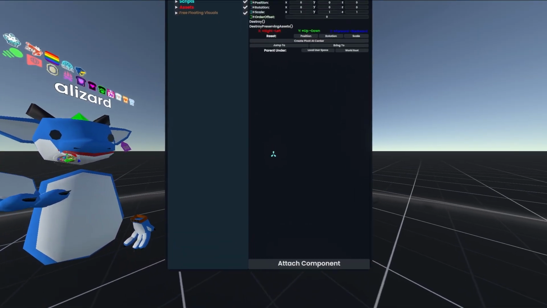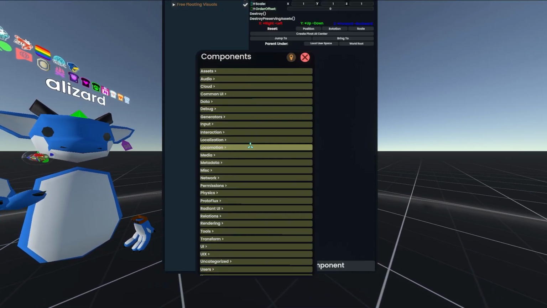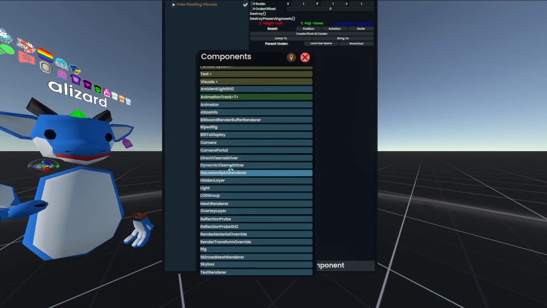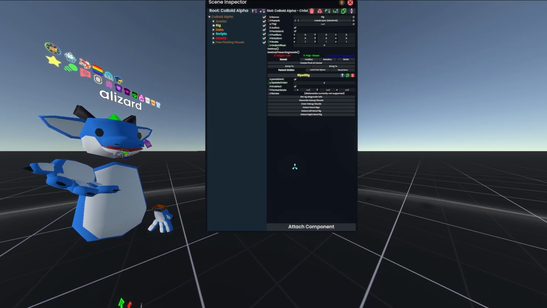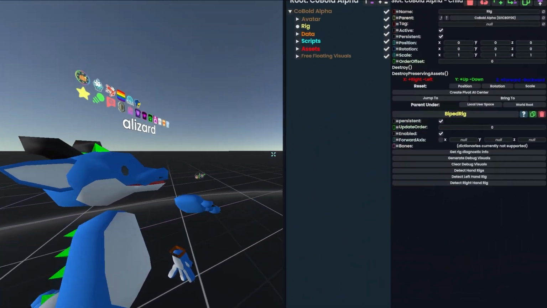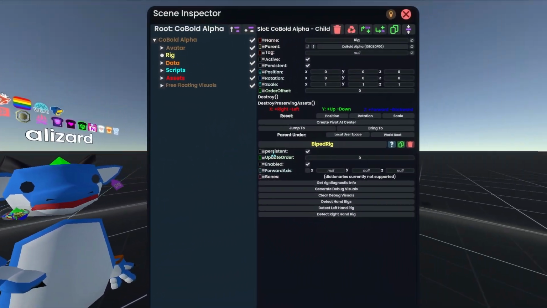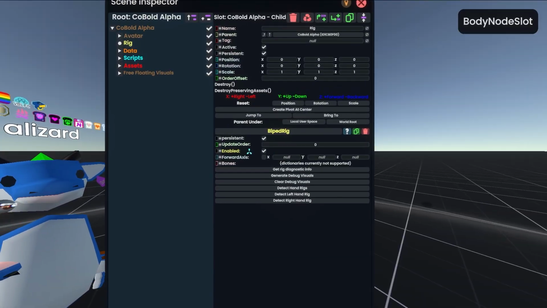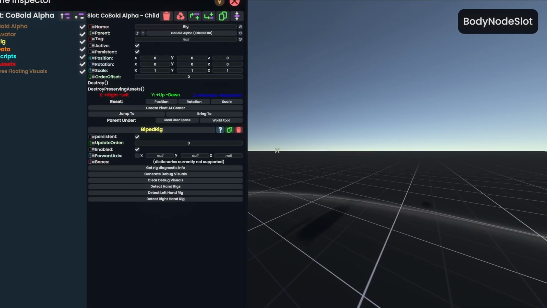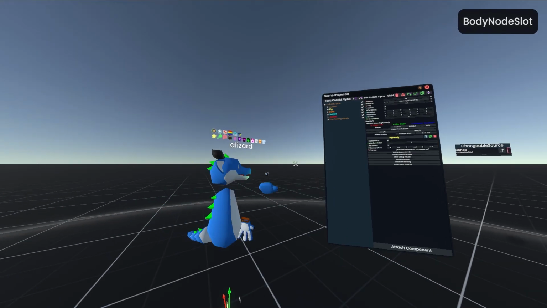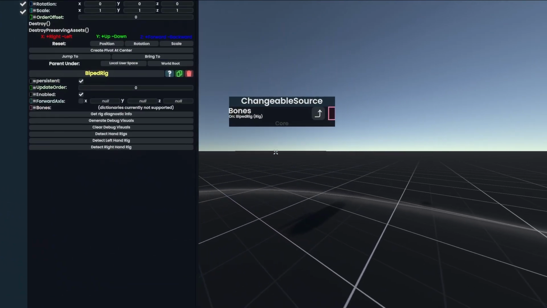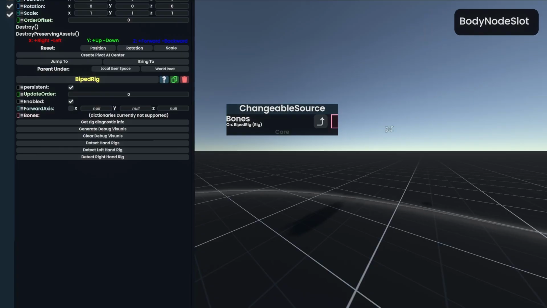And if I go to attach a component, I don't know why it's in rendering, but a rendering biped rig. This is what the game uses to determine what your rig is, or at least it's a huge part of it. And a huge new thing we can do is grab this with our protoflux tool reference, and now we're referencing the syncref dictionary that these body nodes pull from, which is really cool.